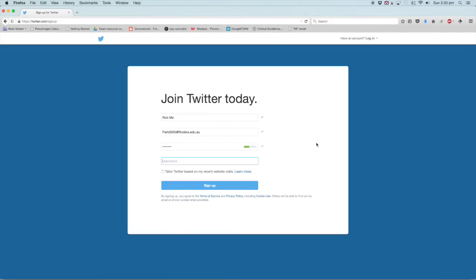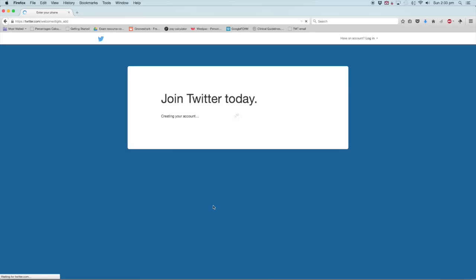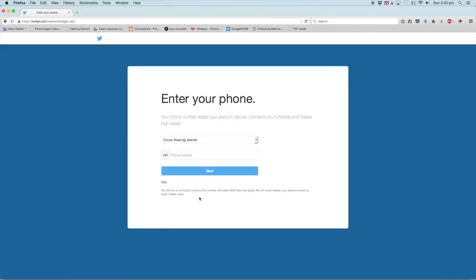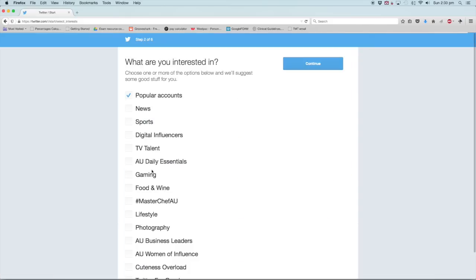Click Sign Up. Twitter will then ask you to check your username to see if it's been used. If it has, choose one of the options they've given you or select another one. It'll often ask you for your phone number. I generally skip this step. And that's it. You signed up. Now we need to fine tune it and decide what you want to do with it.